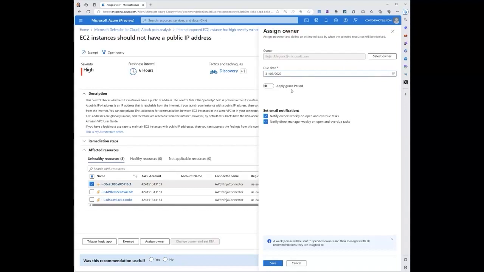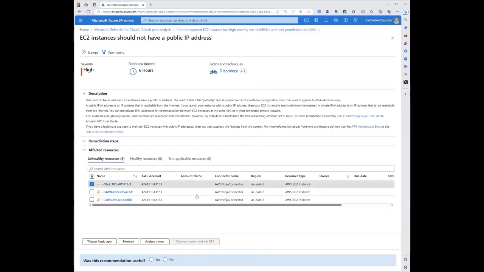So in this case, I want to ensure that I'm leaving the grace period disabled and I'll leave the default settings as they are, where through an integration with Azure Active Directory, I'm also able to leverage that the owners are notified of any open or overdue items that they have, as well as the integration with their direct management so they can have that visibility as well. So doing this, I can click save and I can assign a task to myself. Now, I'm not the owner for this particular resource, so I'll go ahead and leave that.